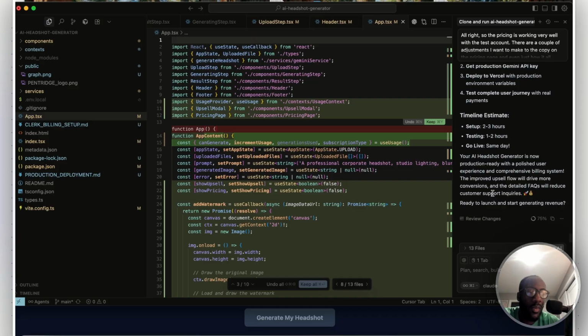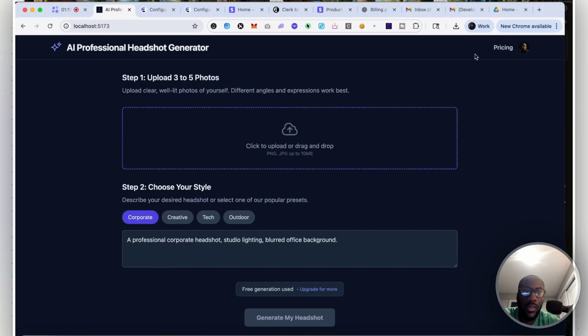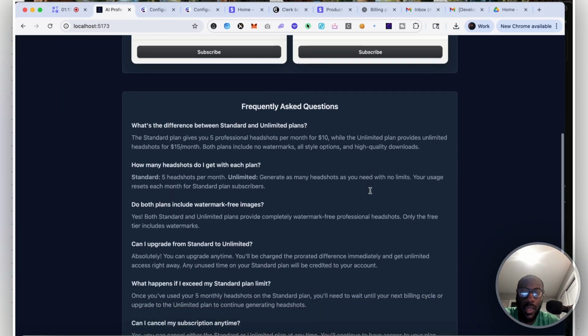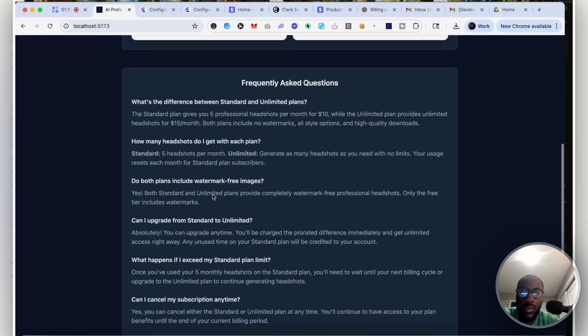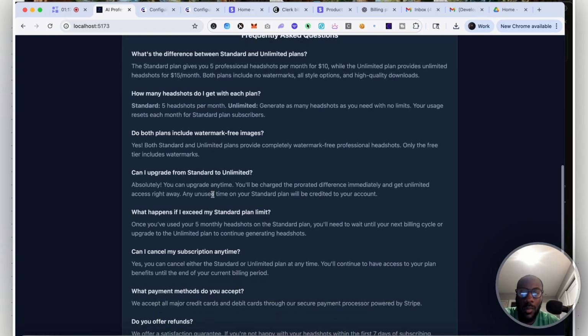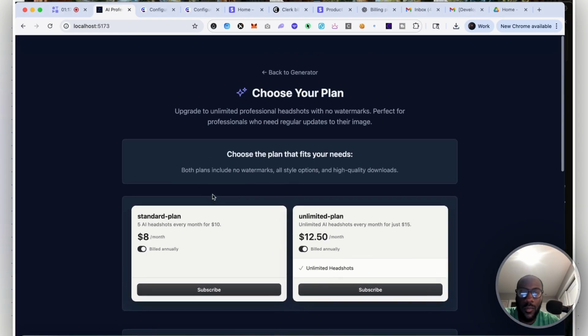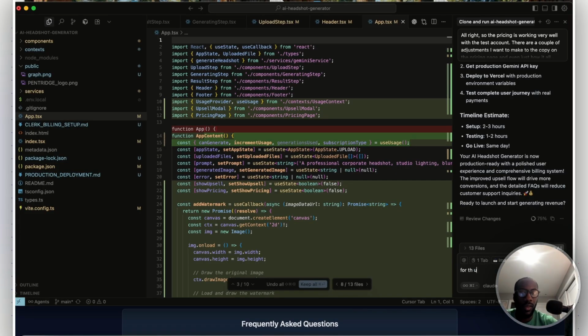Improved upsell flow will drive more conversions. And the detailed FAQs were okay. So what's the difference in standard and unlimited plans? How many headshots do I get in each plan? Do both plans include watermark free? Absolutely. All right, so okay, let's just do this for the unlimited.